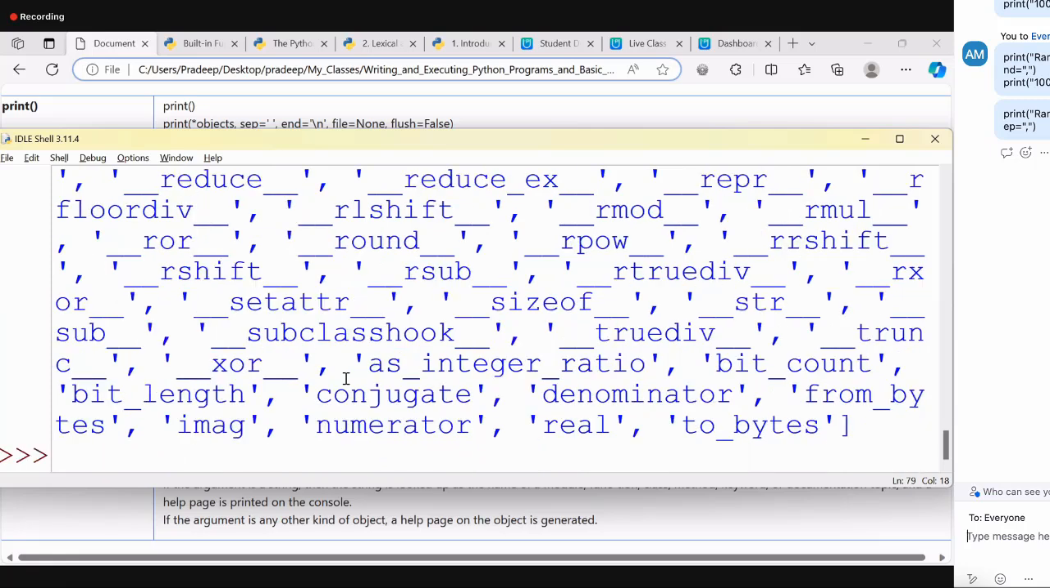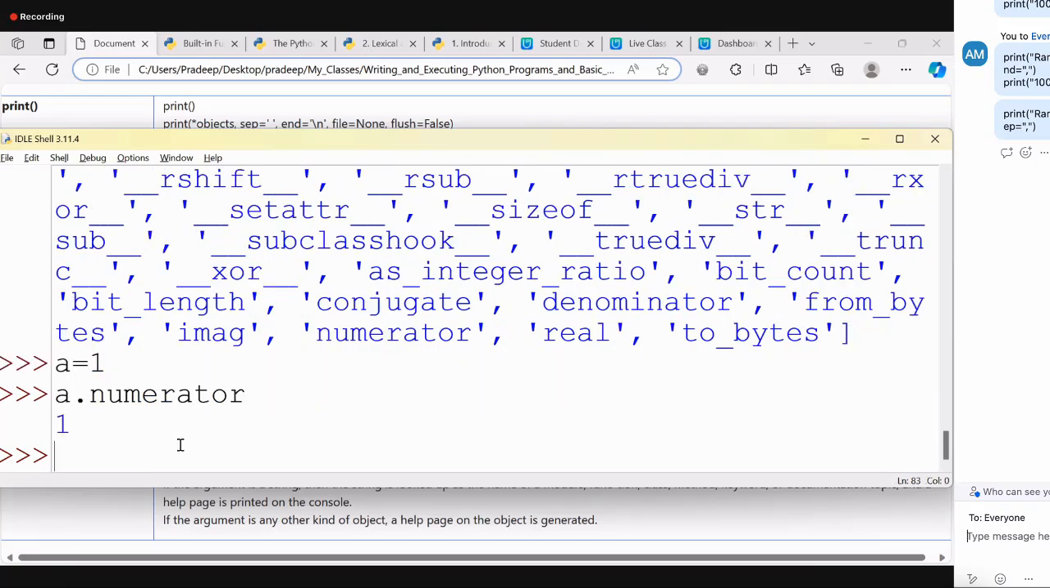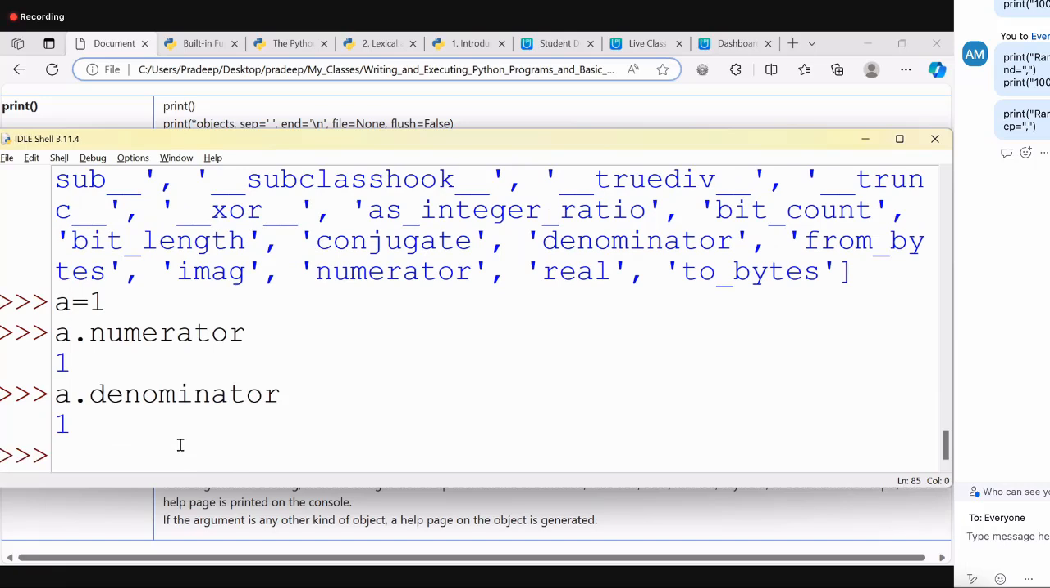And for the same number, denominator, where is it? Numerator. Let us say, I cannot give directly 1 dot something. I'll say a is equal to 1, a dot numerator. You can see, a dot denominator means for a number, what are all the characteristics that will be?